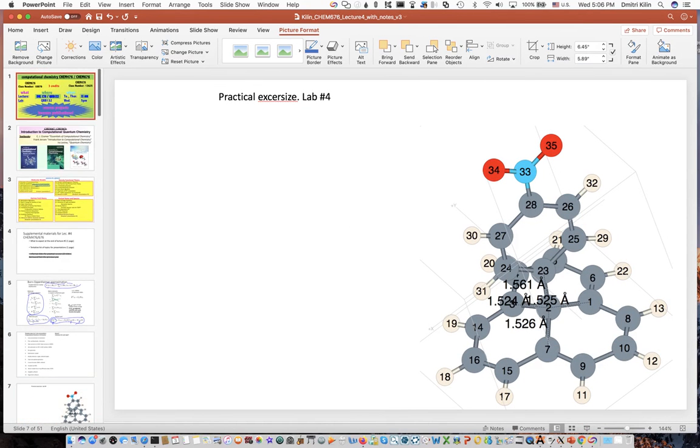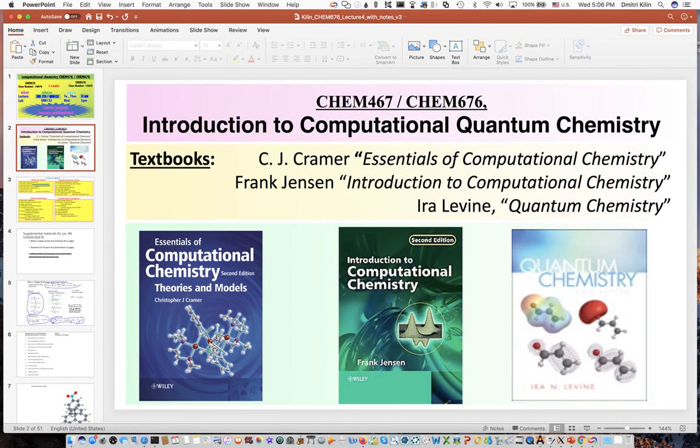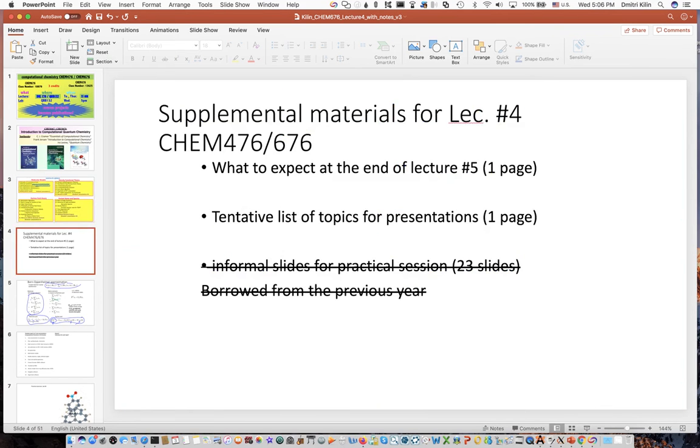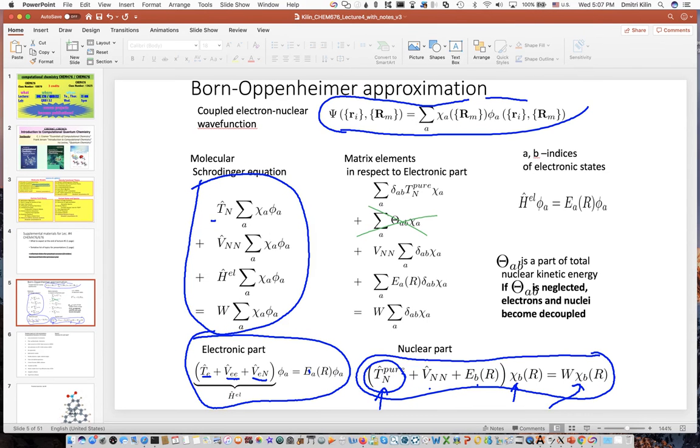We are practicing a computational chemistry course. There are a couple of books, but they're not necessary. And we have four sections: molecular modeling, Hartree-Fock theory, density functional theory, and excited states. I'm going to show the end goal for the next maybe three meetings, where we should arrive. It is a little too early, but I want to show you where we will arrive with this lecturing exercise.